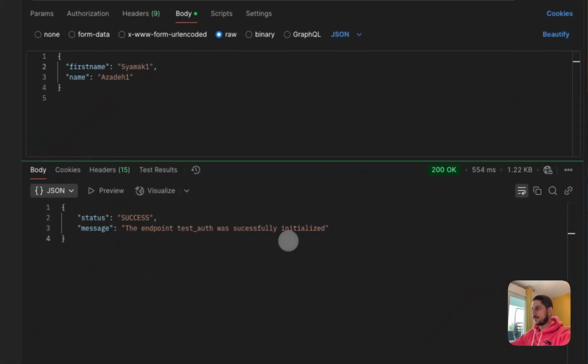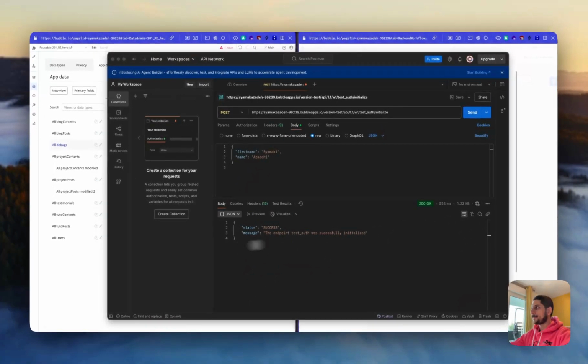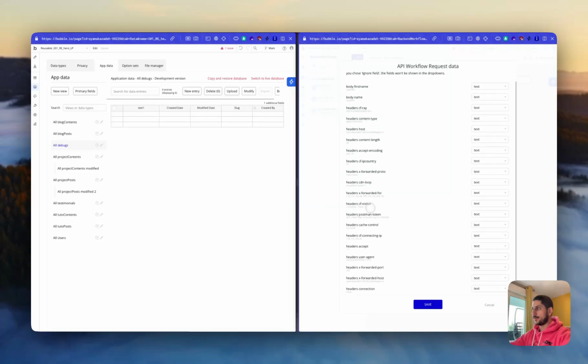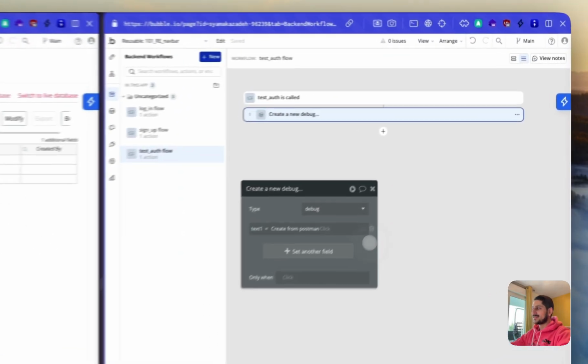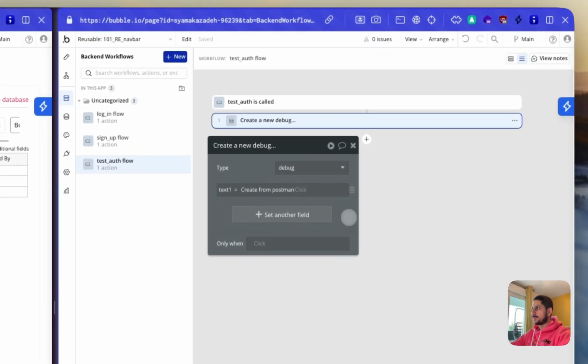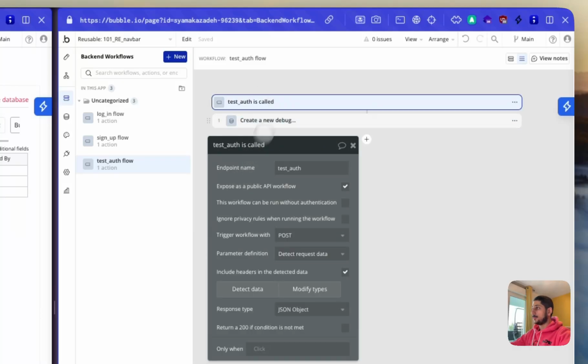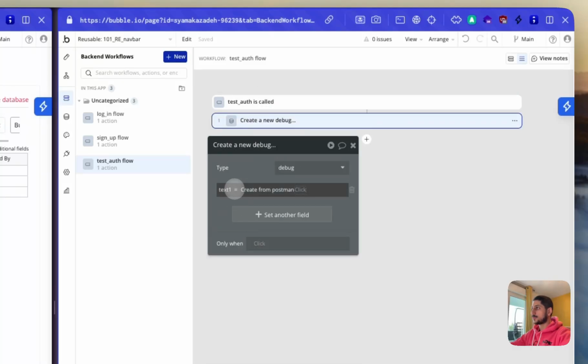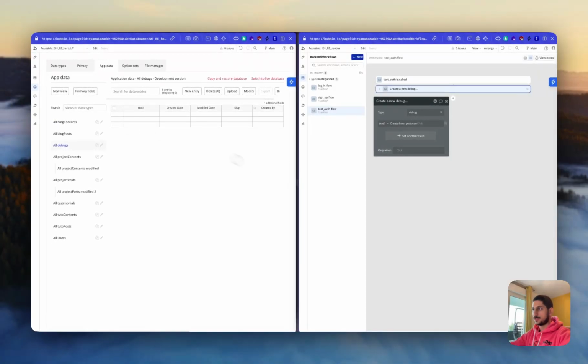I initialize my workflow, endpoint successfully initialized. I have all my data here, included headers. For test purposes, I have created an action, create a new debug. So each time the endpoint is called, we will create this thing, text1, create from Postman. Okay, we can see it just here.